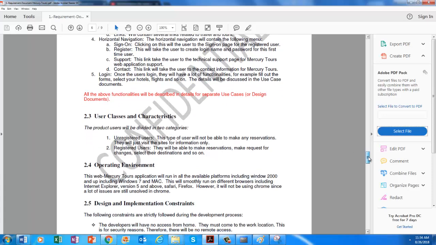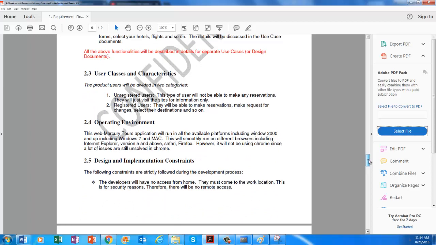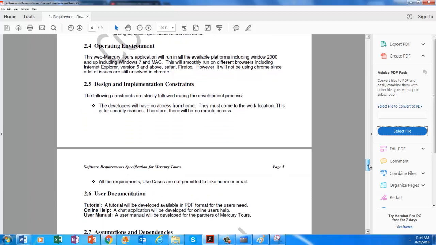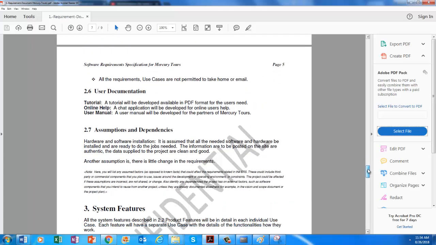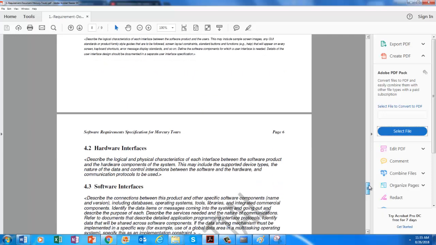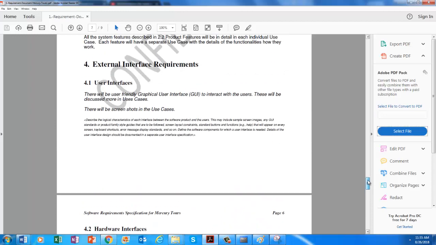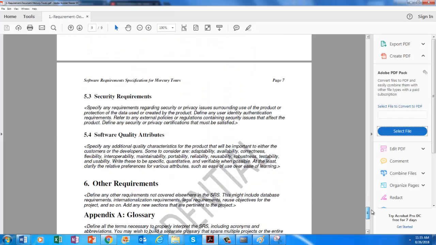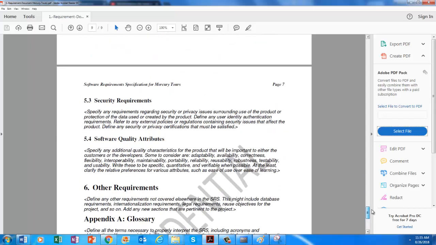User classes and characteristics, operating environment, whether it will be on Windows 7 or Mac, right? Design and implementation constraints. You understand what a constraint is, right? If there is any constraint in designing. User documentation is not that important, but you go through user assumptions and dependencies, system features, external interface, hardware interface, software interface, communication interface, and security requirements. Basically, that's it for this document.